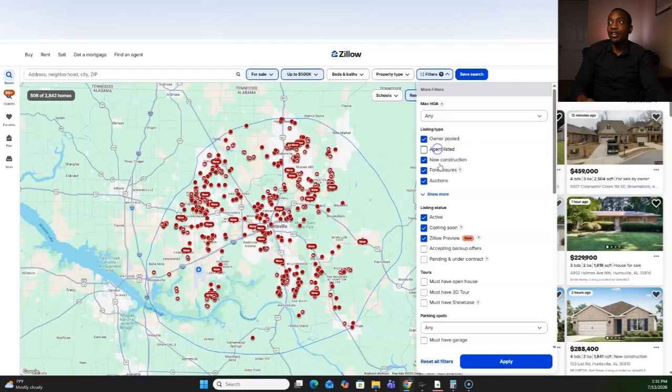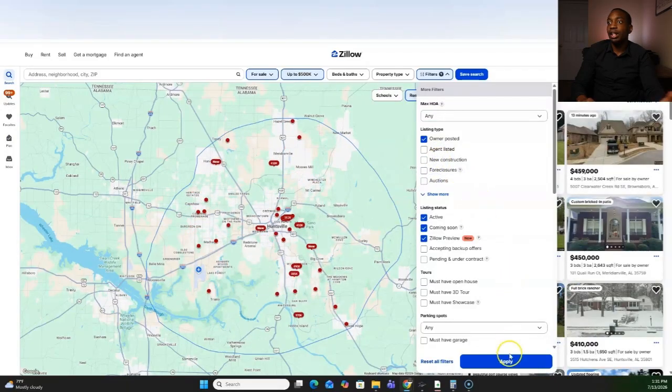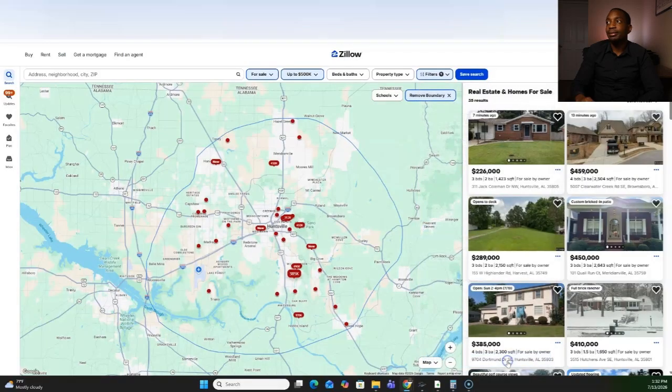So let's just click off agent listed, new construction, foreclosures, auctions, and we'll just look at for sale by owners, because this is a great list that you can target because you get to go directly to the seller. I think a lot of times when people think on market, they just think working with an agent. No, on market sometimes is working with a seller in that particular market that you can work with.